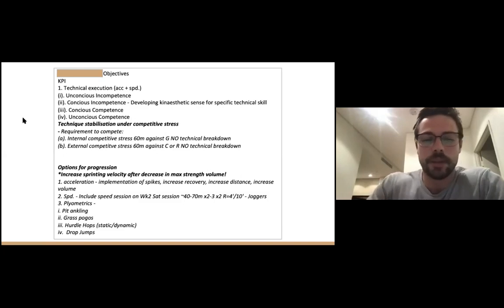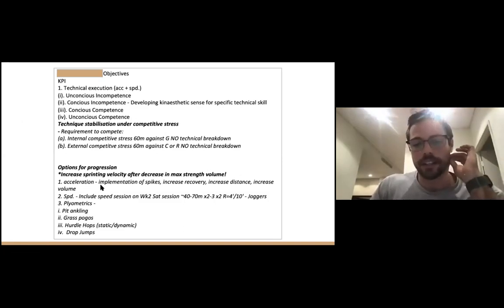But as we're going through this, we always need to be one step ahead of the curve. We need to understand what the acceleration progressions are, spikes, recovery, distance, volume. How can we enter speed? And that for us wanted to be 40 meters.